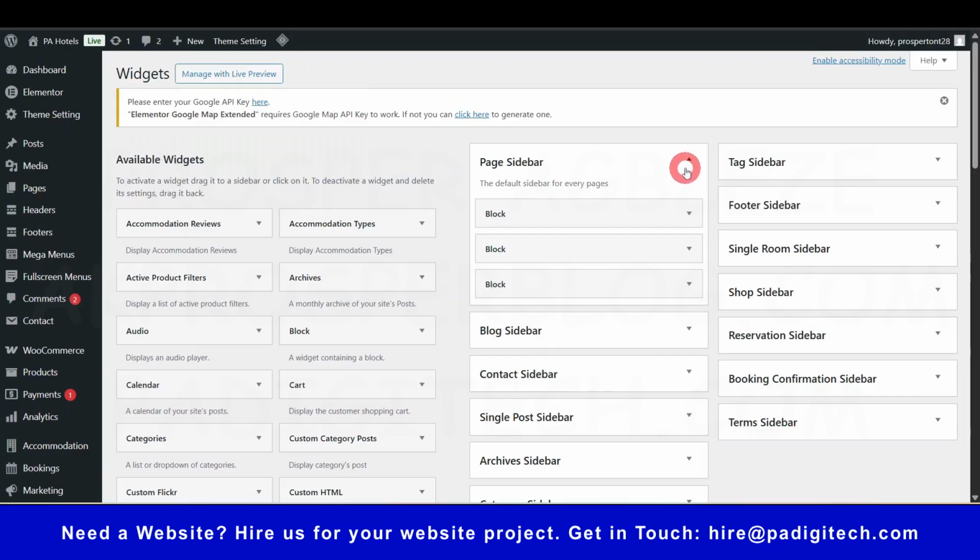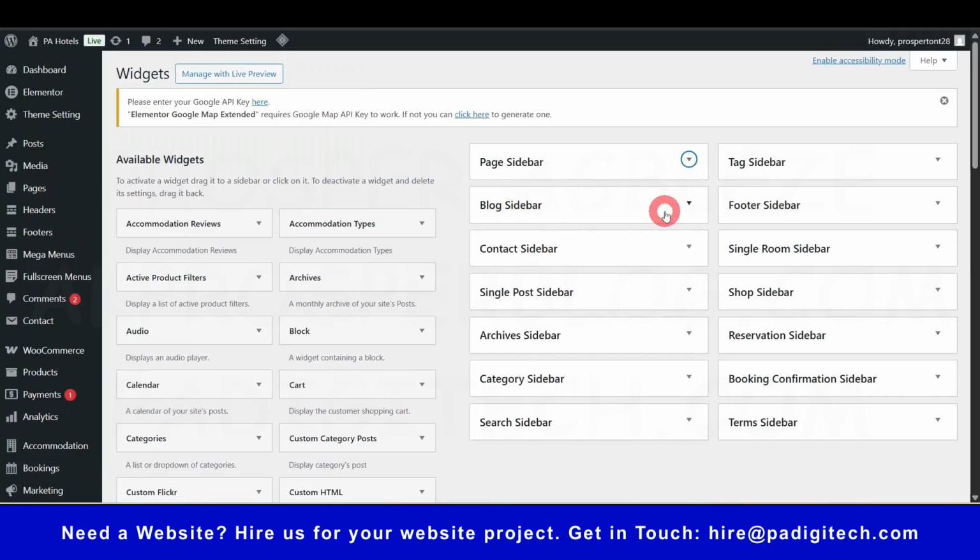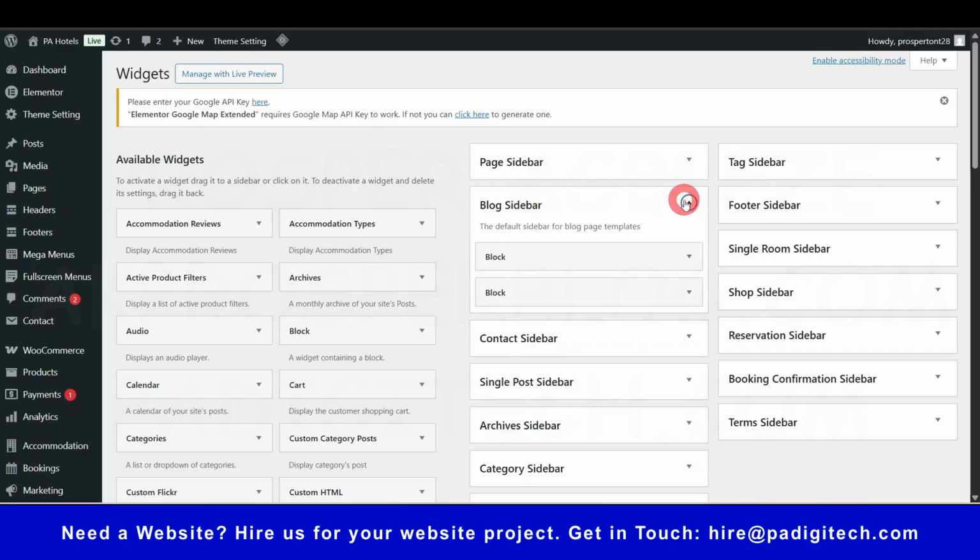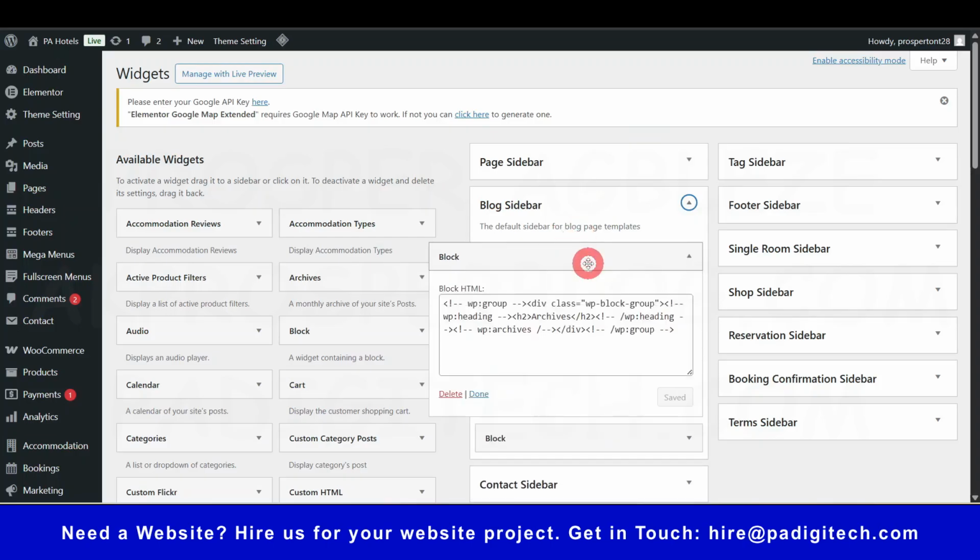So you can see page sidebar. We have all of these, the block sidebar. Let's start with this block sidebar. If you open it, for our block sidebar now, there's nothing there. If you want to add anything to your block sidebar, you can just click on, okay, there's actually something there. There's a short code here, which is showing for archives. So it's showing a list of archives. If you don't want it, go ahead and just delete it.